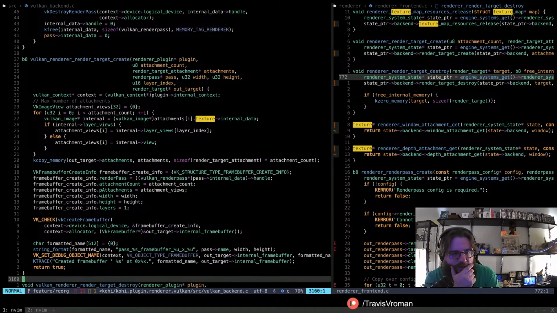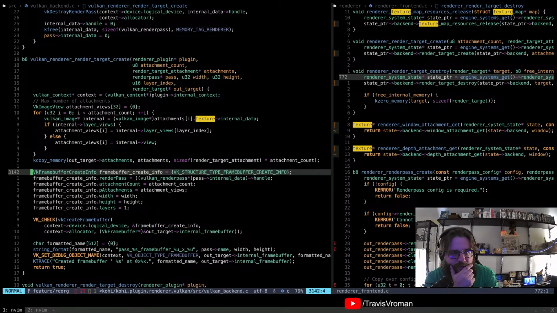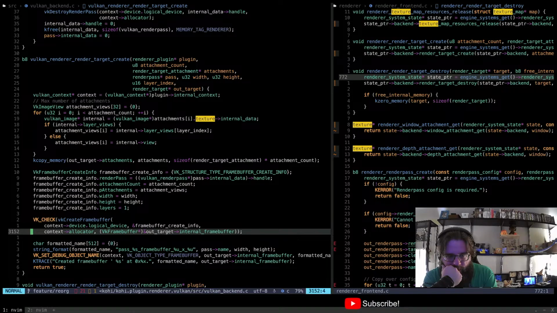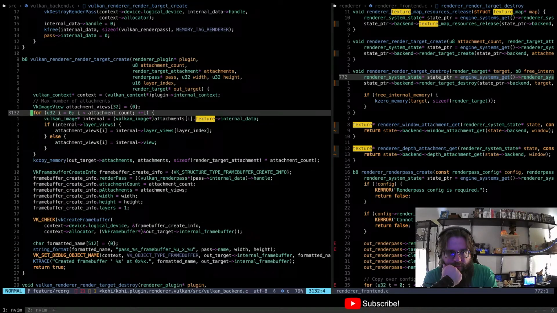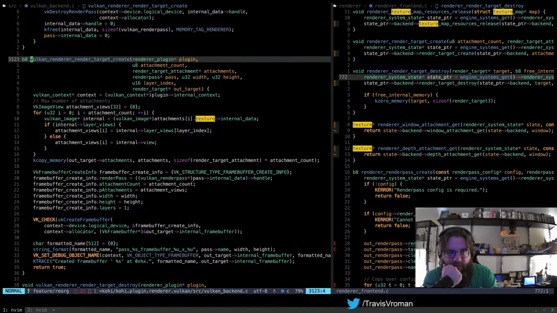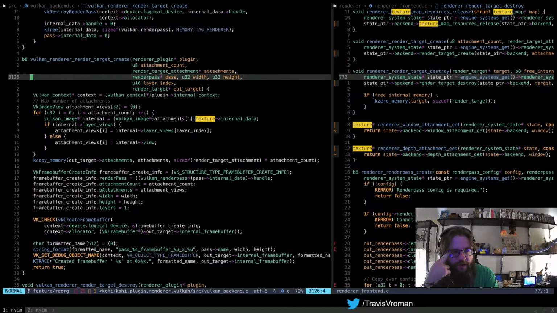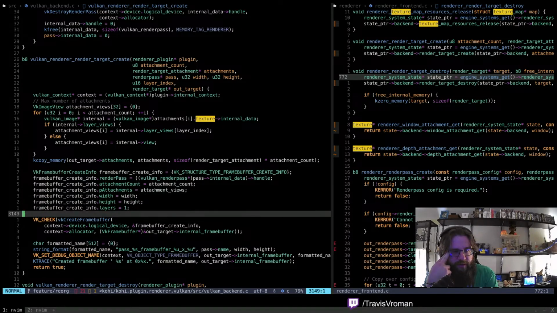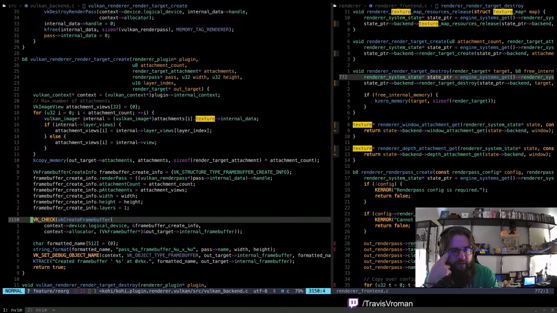Okay. So when we're creating the frame buffer, now that I'm thinking about this, our render target is really nothing more than a frame buffer, right? And a texture. That's really all that is. And so I'm thinking maybe we should expose the frame buffer to the front end. And that would make a lot of this a lot simpler.